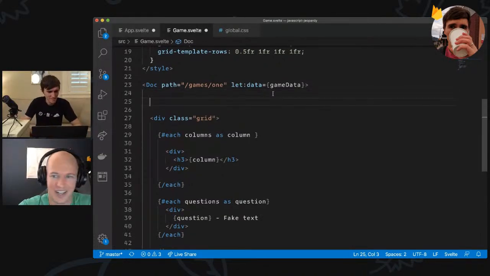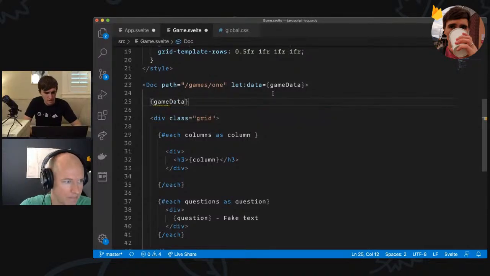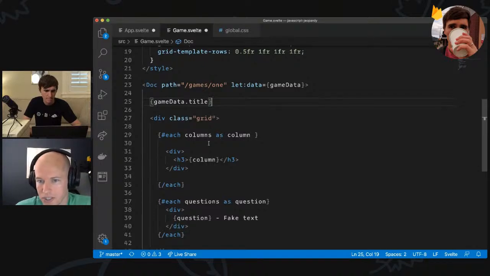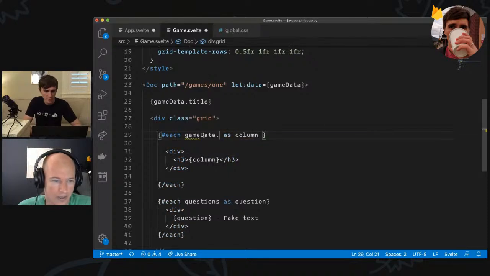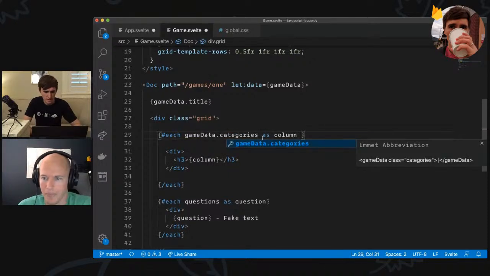Okay, so actually we have columns on this document. They're not called columns, but let's see here. So we have game categories. So where you're doing each column, just do each game category as a column. The game data categories like this. Yep.